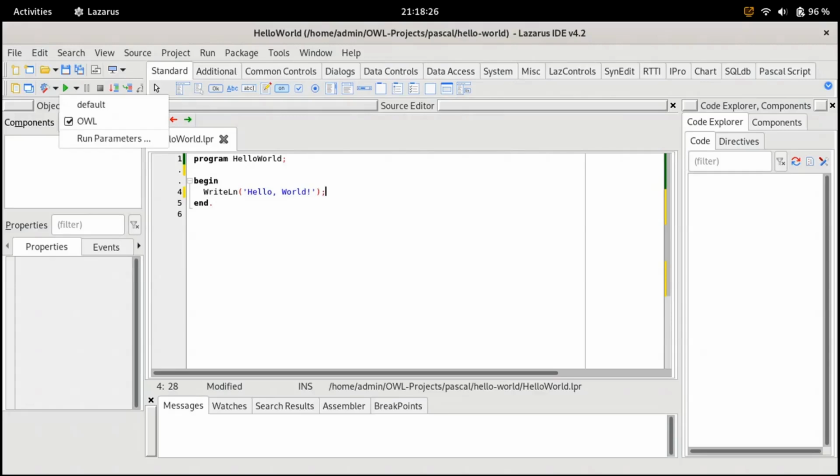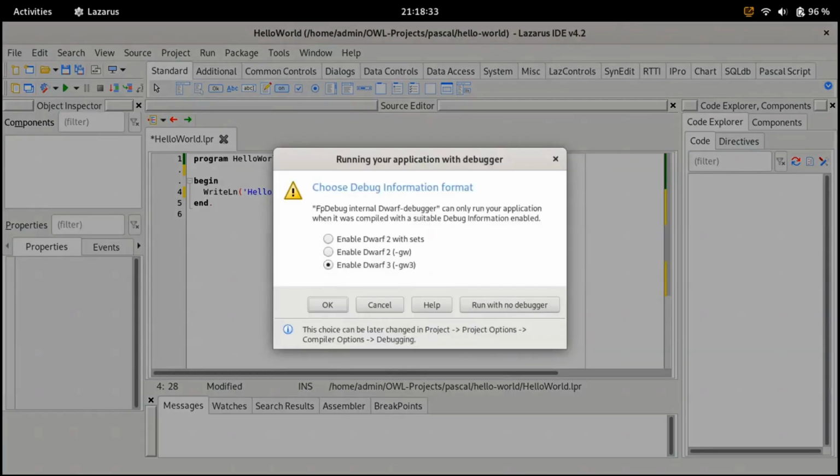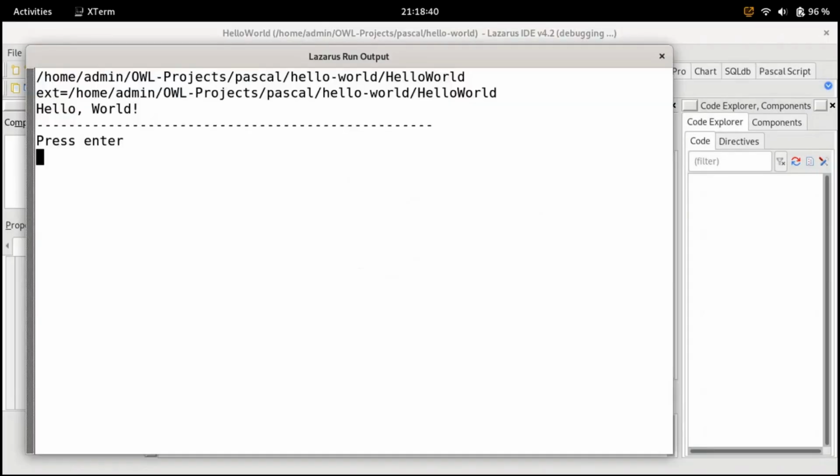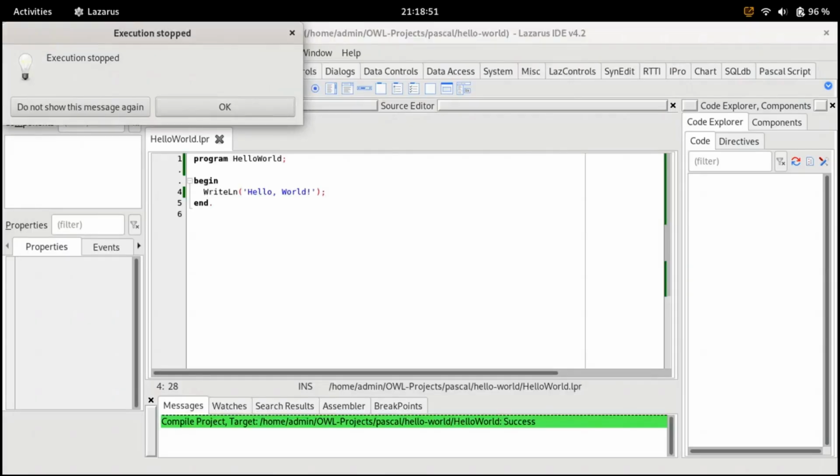All right, so making sure that you have the owl mode selected, you can now run this, and you can use the Dwarf 3 debugger right now. Press OK, and this opens up a window, has our hello world program. Press enter to close this window. It works, our compiler works. It compiled that program. This is just saying that the execution is finished. If you don't want this to pop up anymore every time you run a program, you can just click this. If you're okay with it popping up, you can press OK.